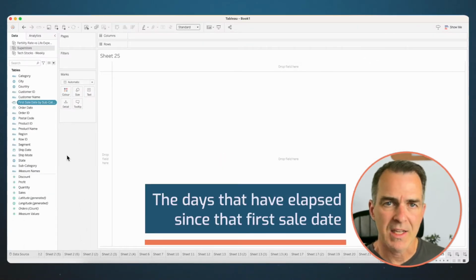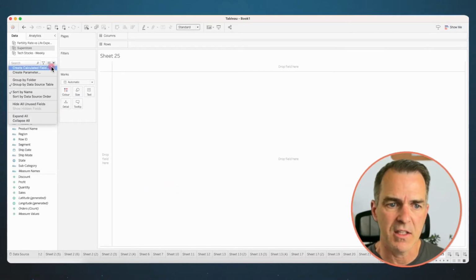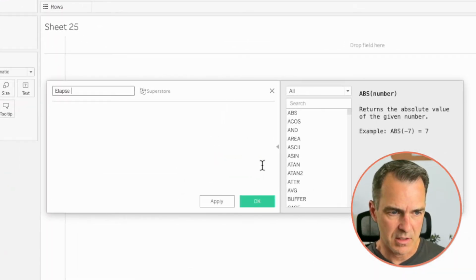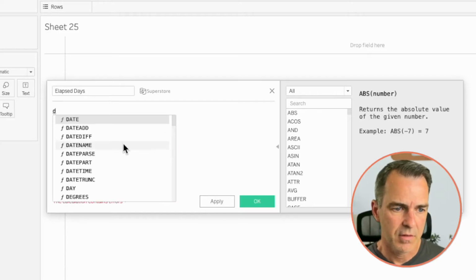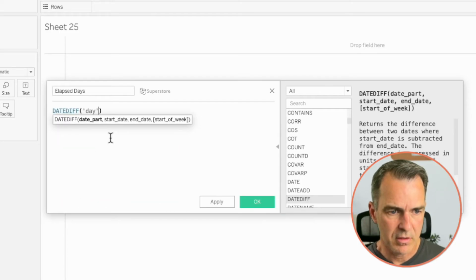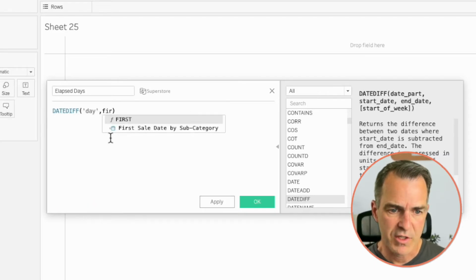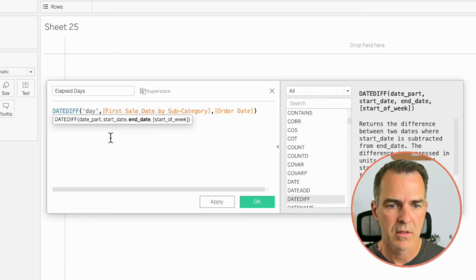Now we want to look at the days that have elapsed since that first sale date. To do that, we're going to create another calculated field. I'm going to call this one elapsed days. Our calculation here is the date diff at the day level. Our start date is that calculation we just created, first sale date by subcategory. And then our end date is the order date.